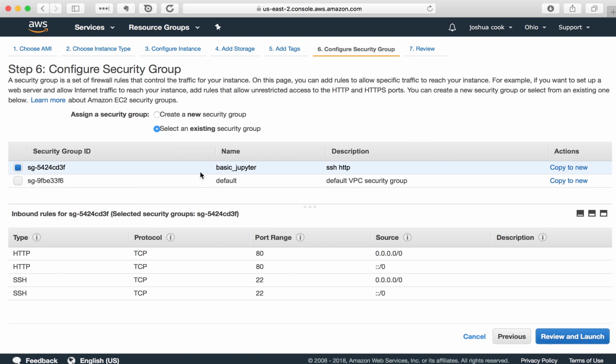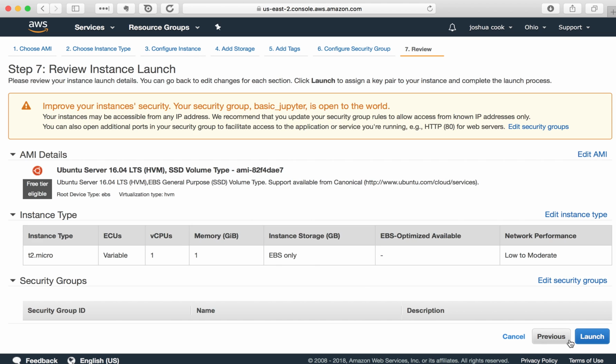So having chosen that security group, we can go to step 7, Review and Launch. Now you're going to see this warning up here at the top. It's going to say, improve your instance's security. Your security group, Basic Jupyter, is open to the world. And this is actually by design. We're not going to be doing a whole lot of tracking our network location and all of that. And we want to actually be able to access this server from anywhere. So this is okay. This warning up here is expected, and it's completely okay for the work that we're going to be doing.